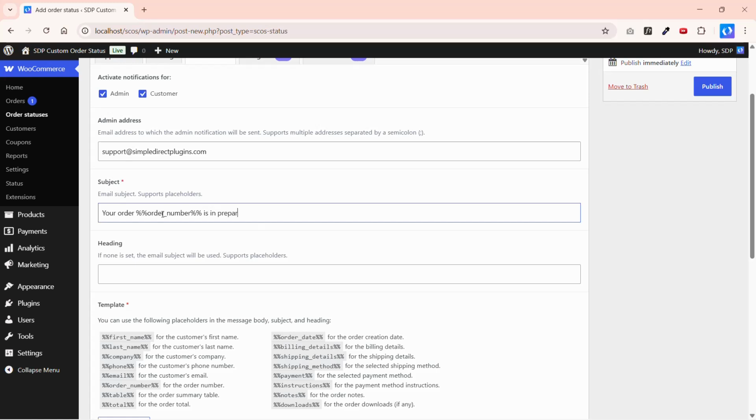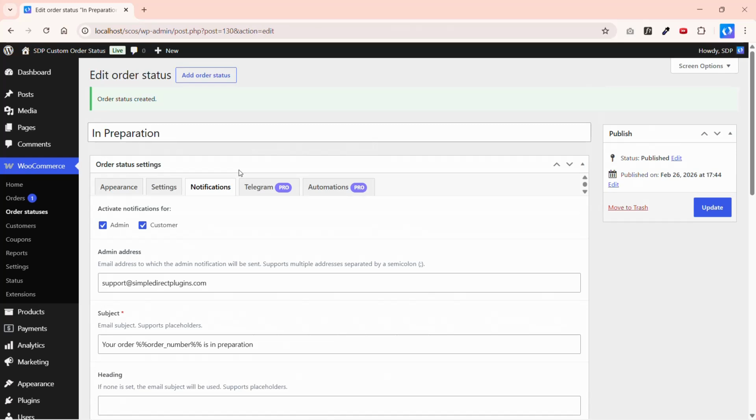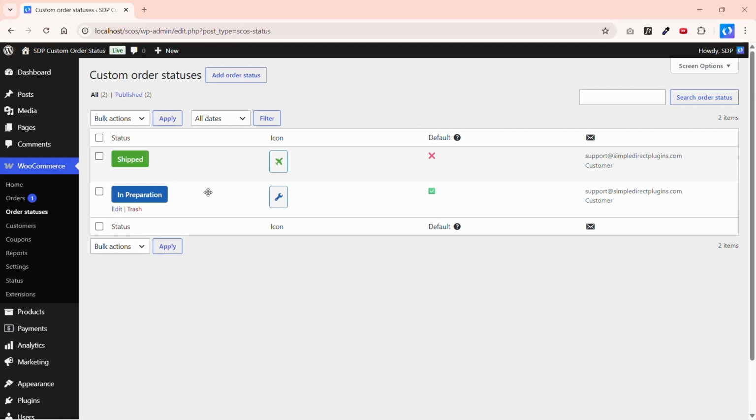Adding a new status is straightforward. Create a name, pick your colors, choose an icon, and set the characteristics you need. The interface is organized and user-friendly, so you can configure all settings in one place without writing a single line of code. Every option is designed to save time and streamline your workflow, allowing you to focus on managing your store and serving your customers.